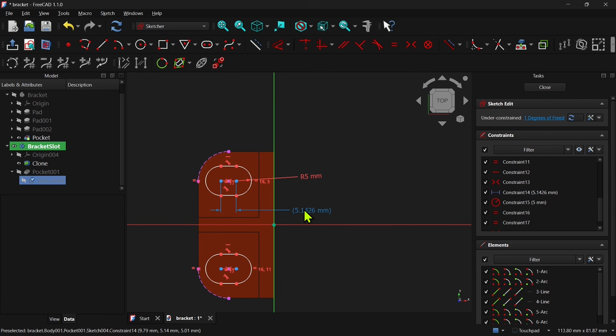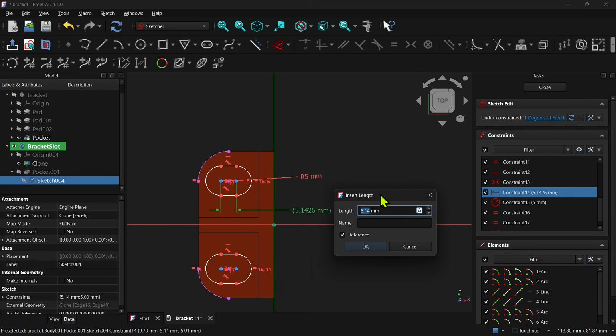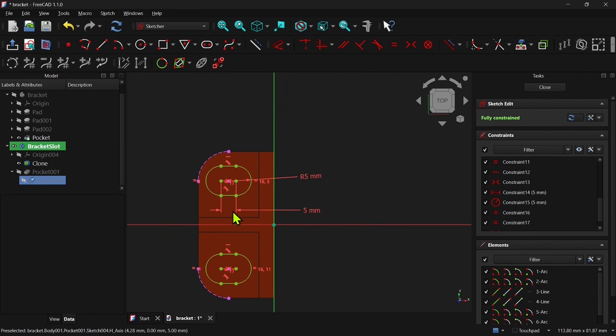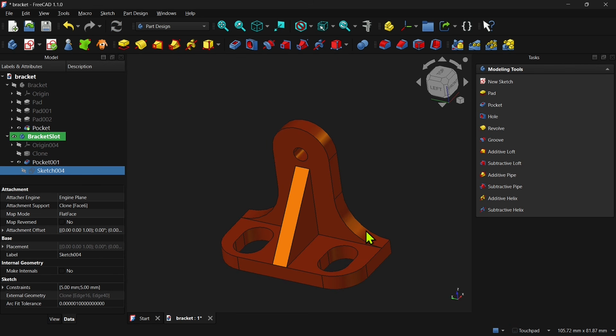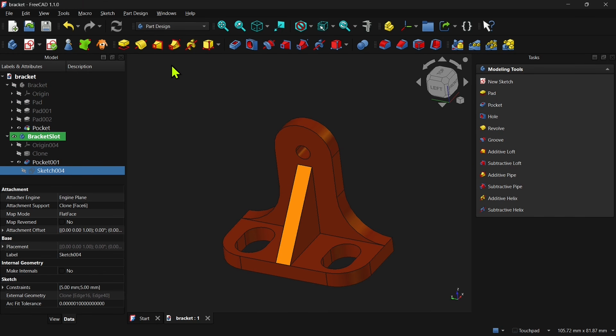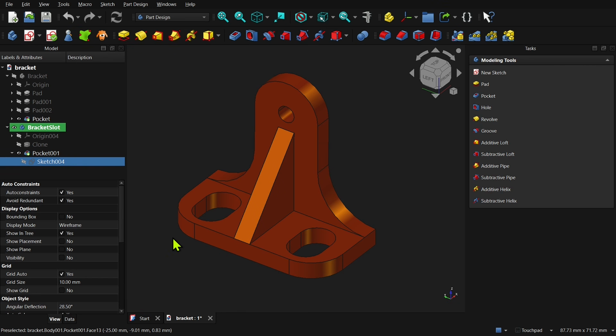At the moment we have the reference. Let's double click it. We can see the length is 5.14 millimeters, where we eyeballed this in. And we change this to 5 millimeters. Note the reference has become unchecked. Let's hit OK. And now we're back to a defining dimension and we're fully constrained. And we can close and we see the changes have taken effect. Remember to save. We've now completed both parts. So we've created a variant of our bracket using the clone workflow.